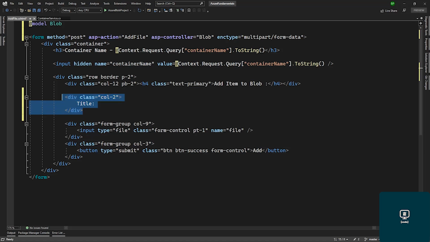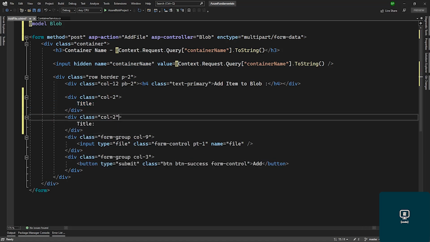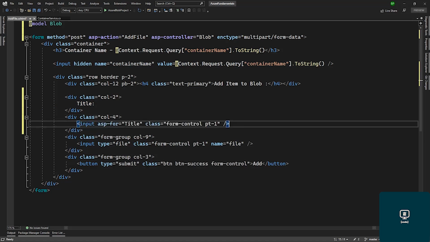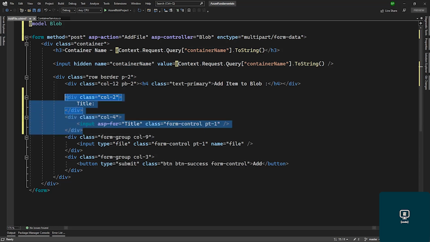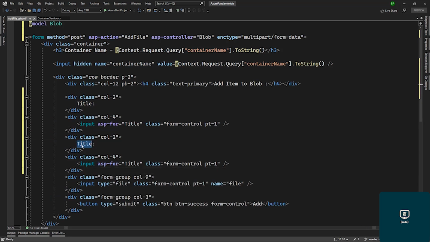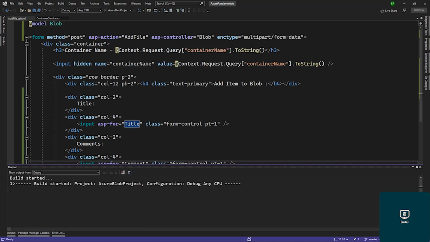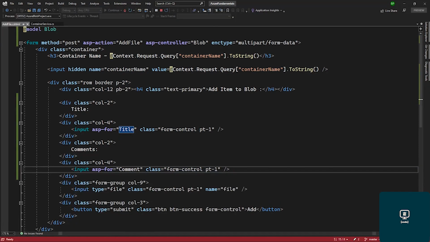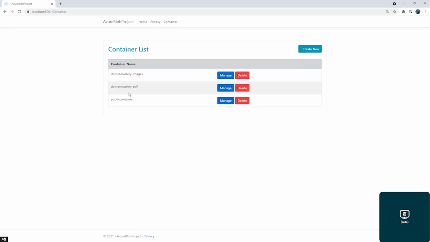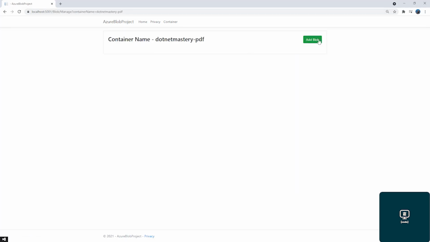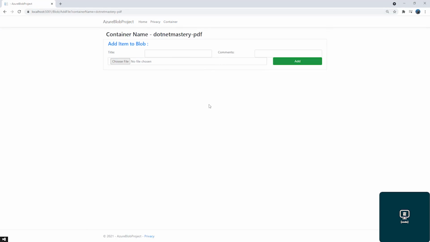I will copy this, paste it one more time. This will be of column 4. I will add an input with the ASP for title and form control. Looks good. Let me just copy and paste this one more time for comments. Perfect. Let's run the application and see how the view looks like. Let's go to our container, manage, add blob, and perfect.